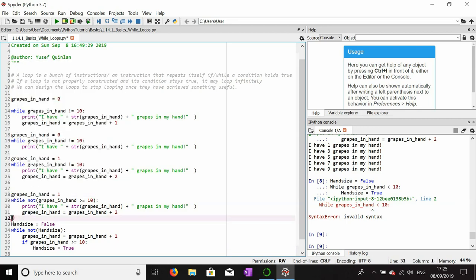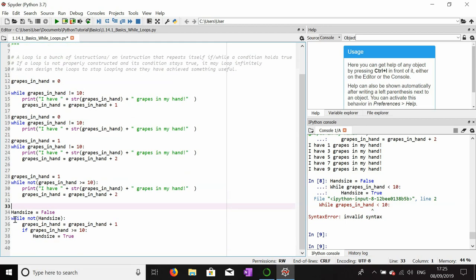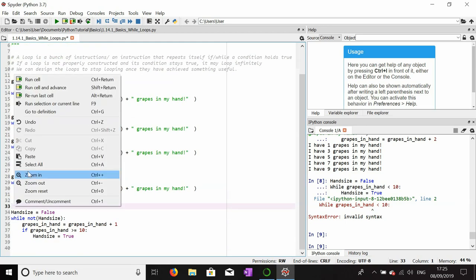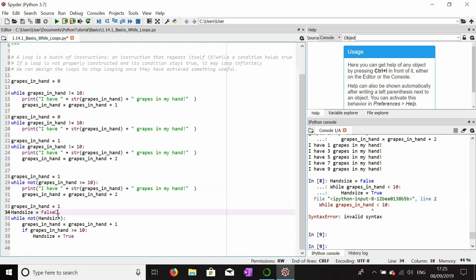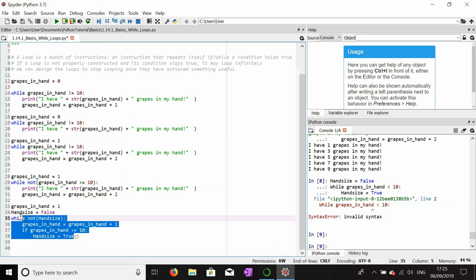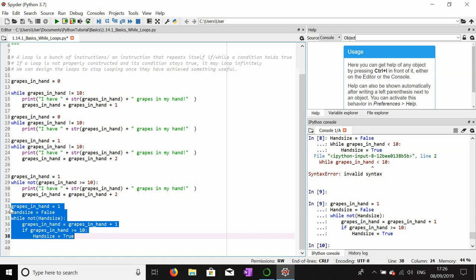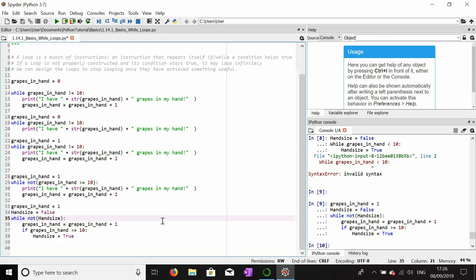Now this way, if you look at the condition here, it's not actually dependent on the amount of grapes in hand. It's actually dependent on the hand size. But because the hand size is dependent on the grapes in hand, this should actually stop at some point. Why has that not done anything? It's more than or equal to 10. While not hand size. Well, it isn't hand size. I'm not sure why that didn't happen.